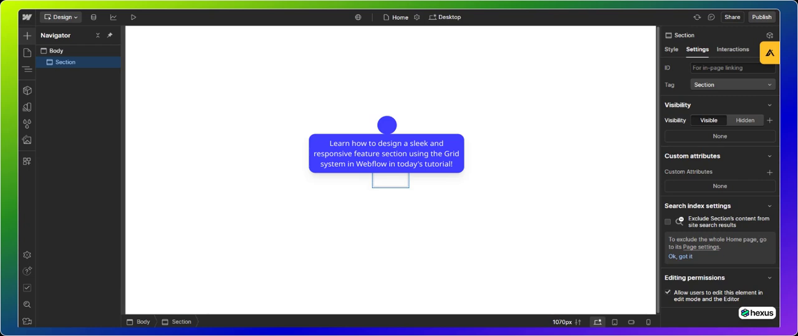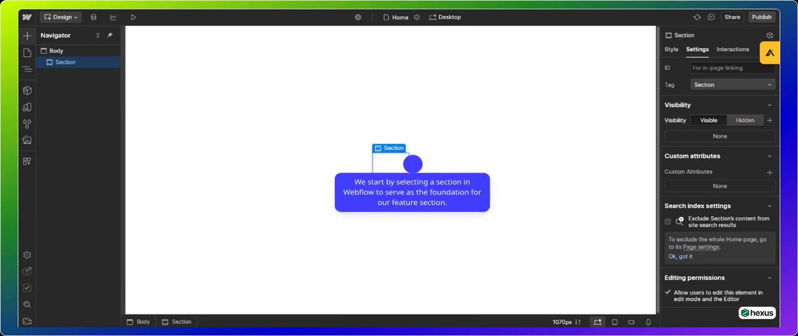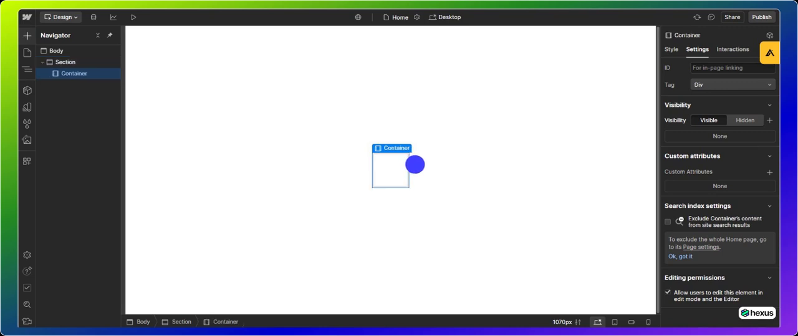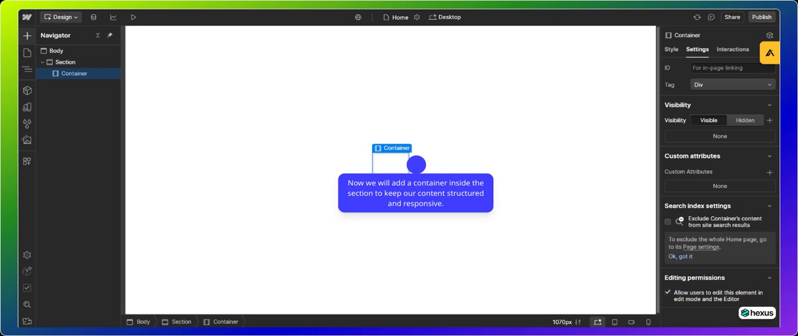Learn how to design a sleek and responsive feature section using the grid system in Webflow in today's tutorial. We start by selecting a section in Webflow to serve as the foundation for our feature section. Now we will add a container inside the section to keep our content structured and responsive.